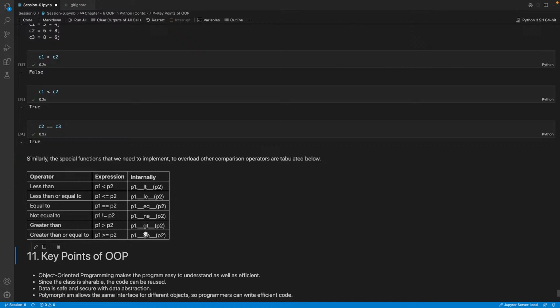And finally, we discuss the key points of OOP, that is object-oriented programming. Object-oriented programming makes the program easy to understand as well as efficient. Since the class is shareable, the code can be reused, and it basically eliminates the need for code duplication and keeps the code short, simple, and concise. Data is safe and secure with data abstraction, as we have discussed in encapsulation concepts, and polymorphism allows the same interface for different objects, so programmers can write efficient code.